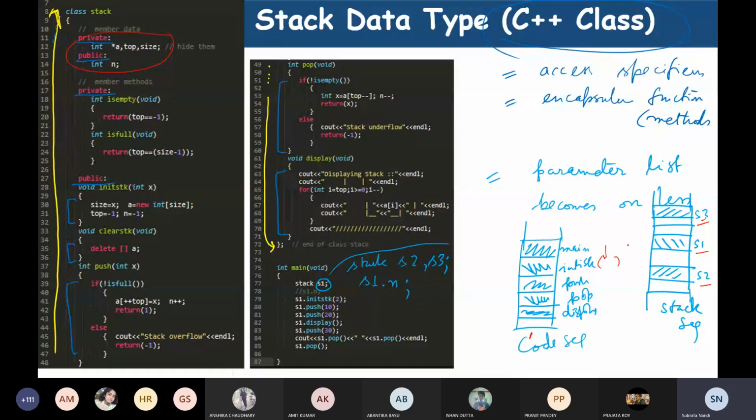Yes, sir. Because that is just common code used by all instances you create corresponding to that class. When control comes inside init stack, it must know which particular object to initialize, S1, S2, or S3. Or if you call push, which object will be pushed to, S1, S2, or S3. So push, init stack, and pop must take the object's identity also. But are we passing it here explicitly?